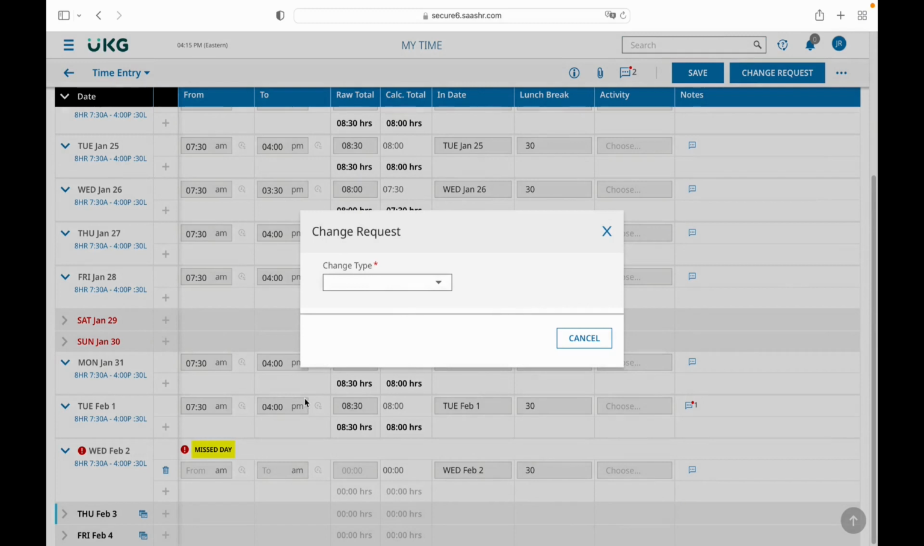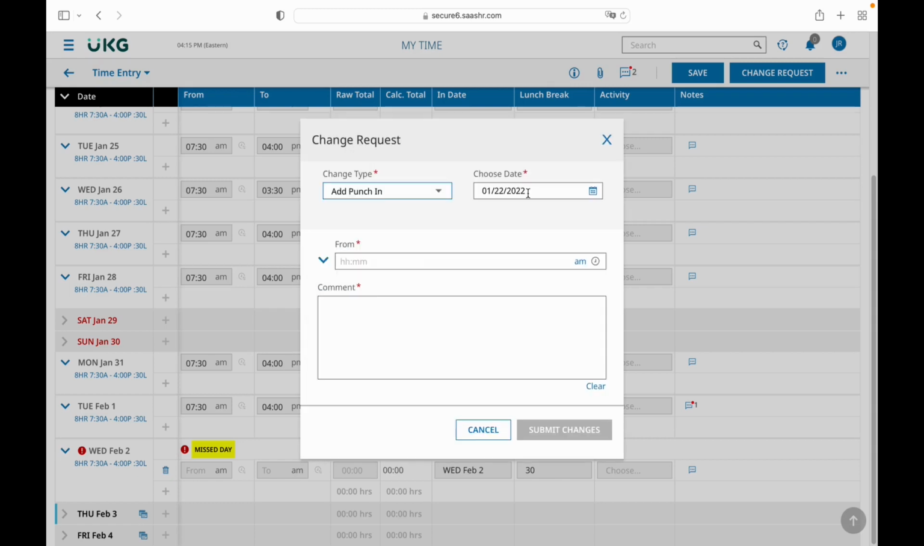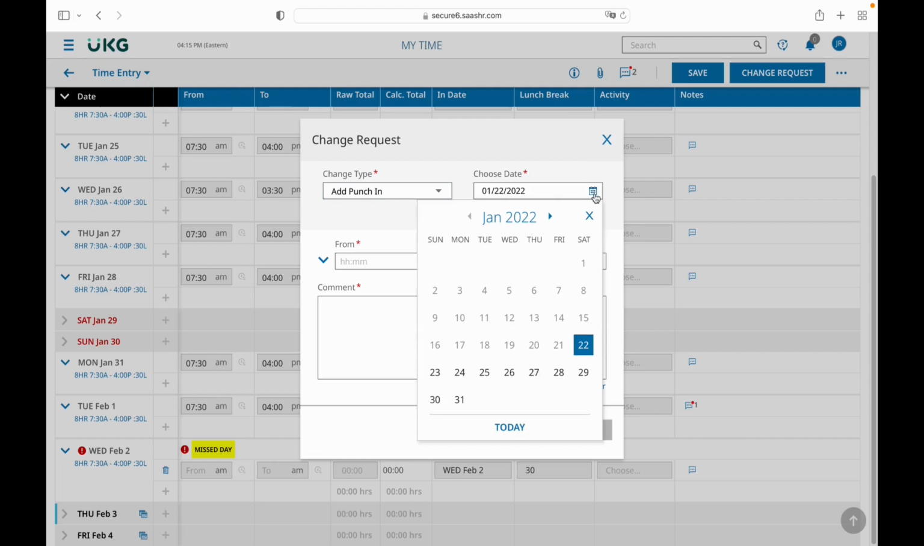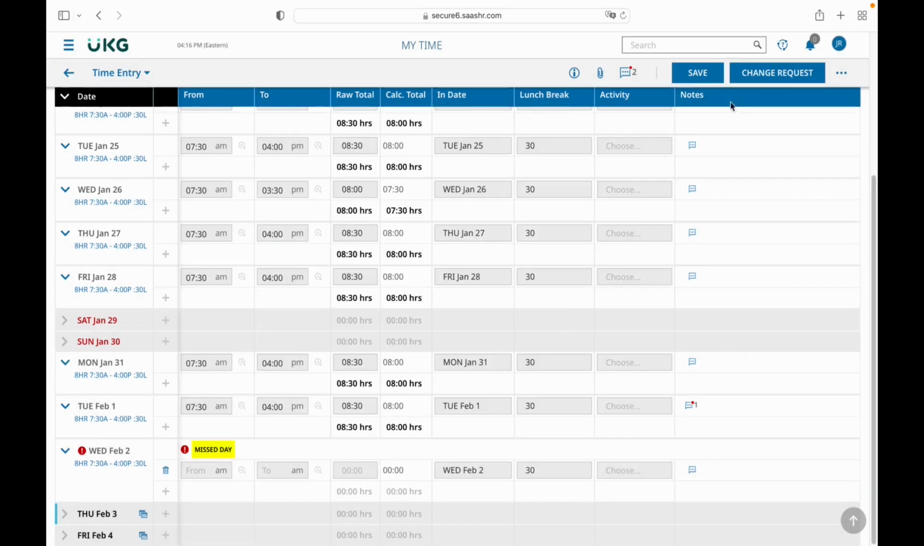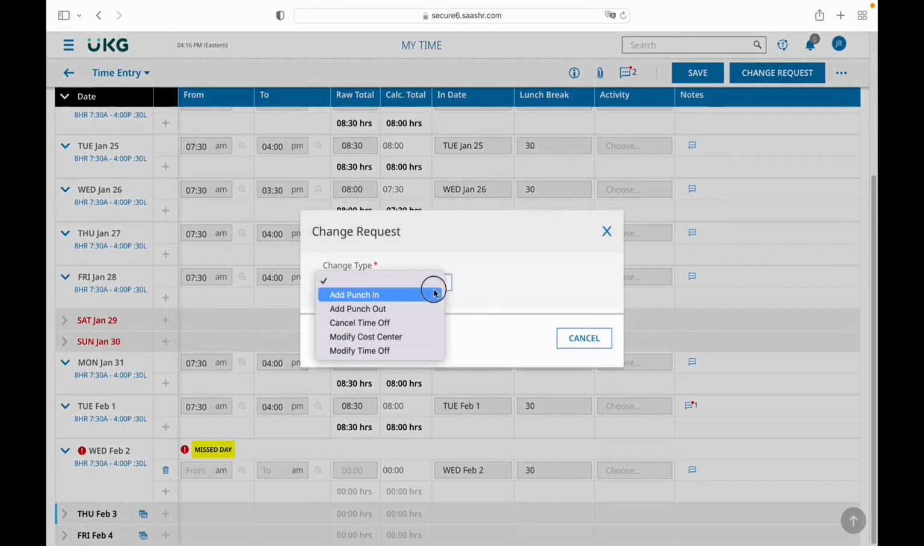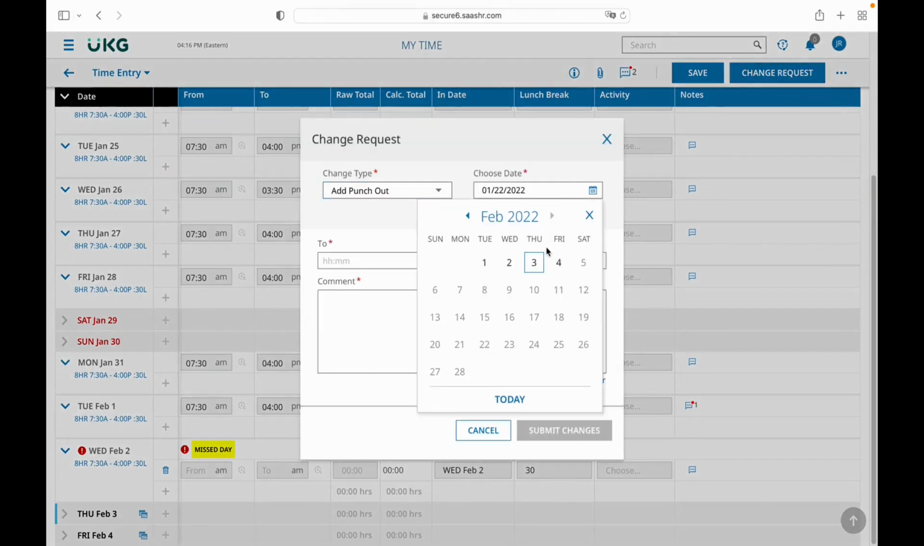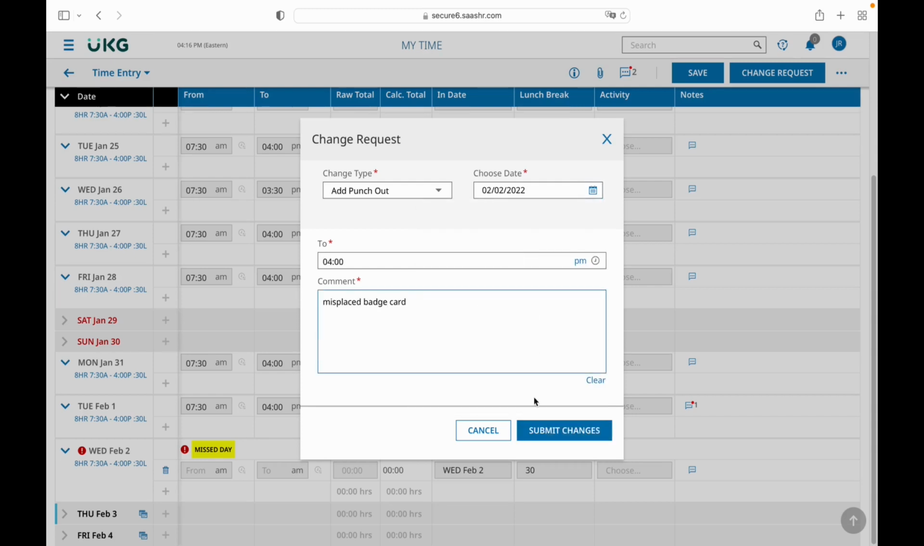The employee also sees that they have a missed day on February 2nd as far as punch in and punch out. They had misplaced their badge card and didn't have it for the entire day. So they send two separate requests. You'll receive two separate emails, each with a request, one for a punch in, one for a punch out.